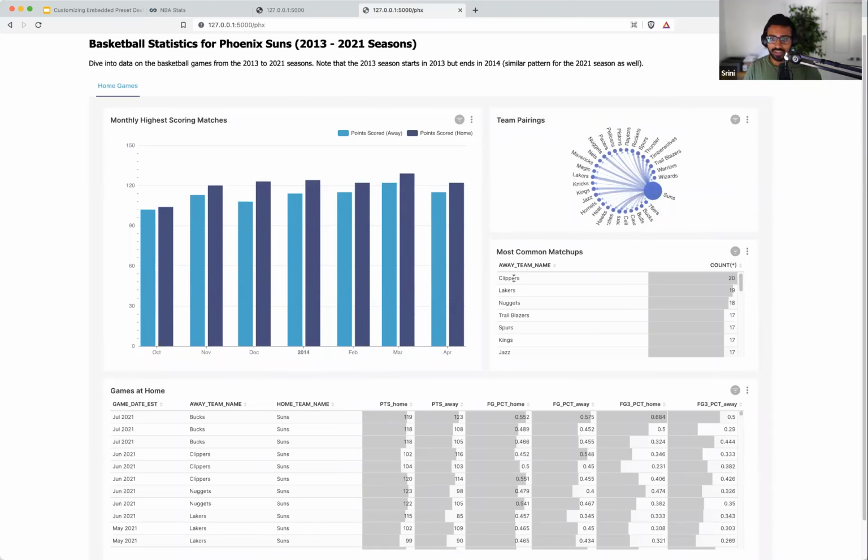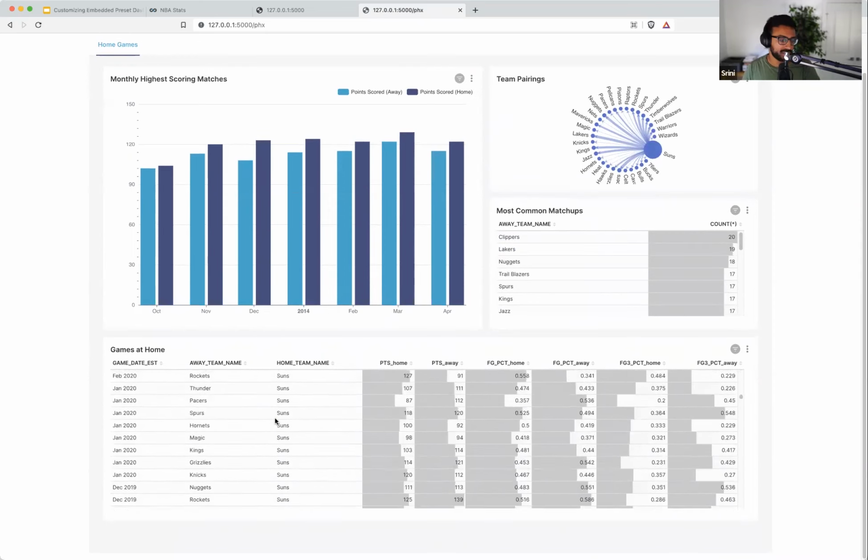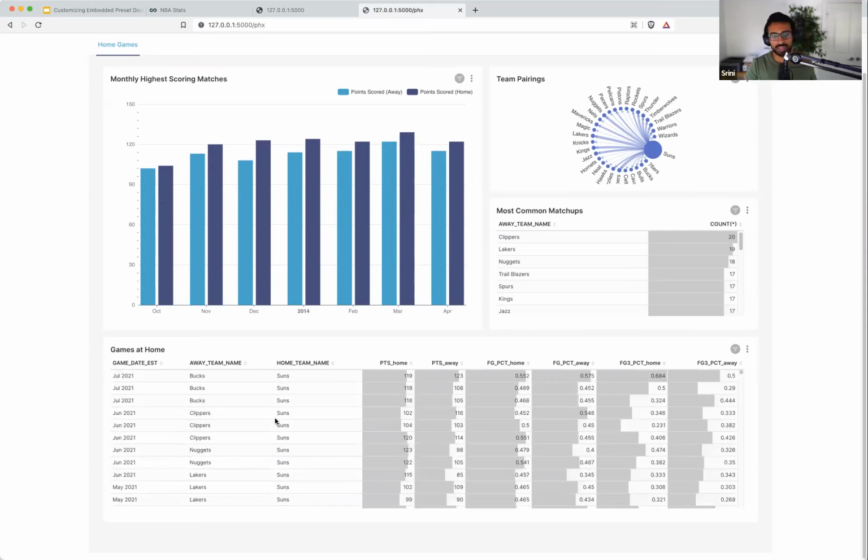And then if you look at the Clippers, it looks like they played the Clippers the most, 20 times. They played the Lakers a bunch as well. The Suns aren't that good of a team anymore, unfortunately, so they just don't have as many matchups as they used to, either at home or away. So, fun fact. And as you would expect, in the table below, it only has the games where the Suns played at home.